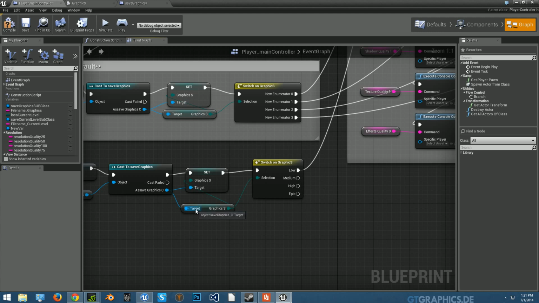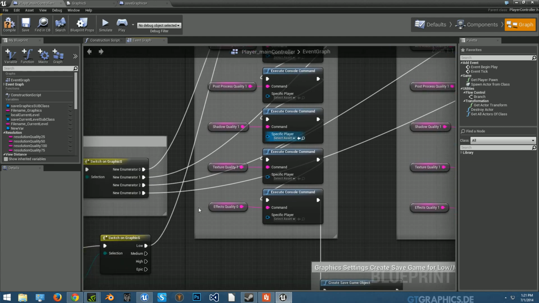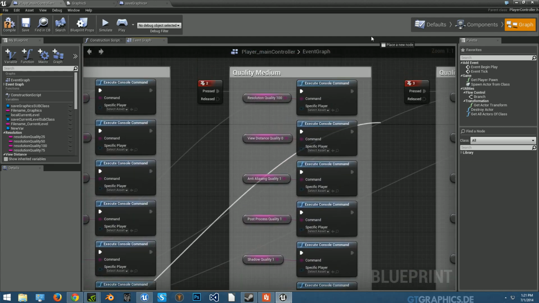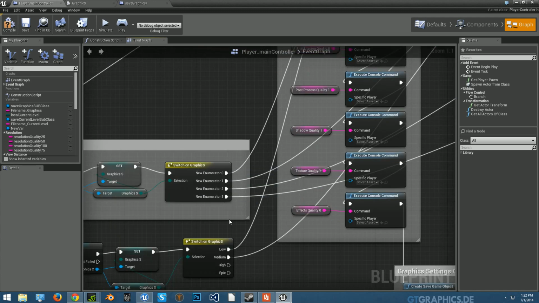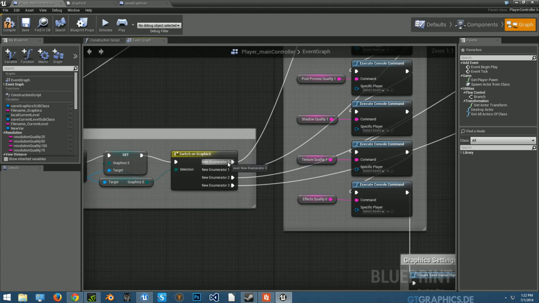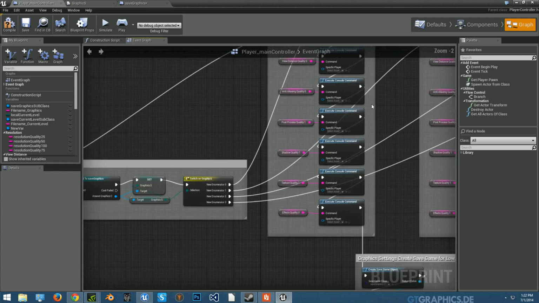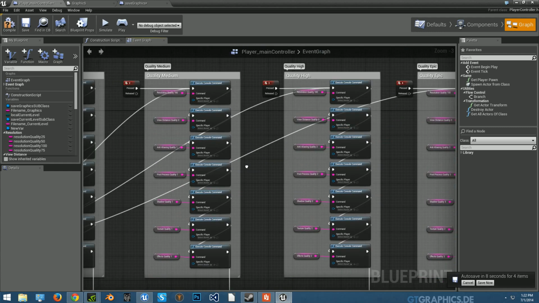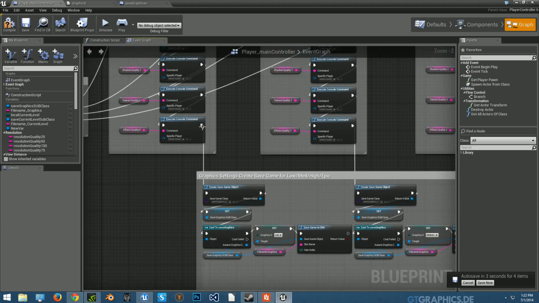If whatever was saved was on medium, we would just connect it here, and it'll fire these settings. Basically what I have here, I can actually delete this now. So this is low, medium, high, and epic, and wherever those are, it's just going to fire each one like that. Now I'll go over how this information gets saved.